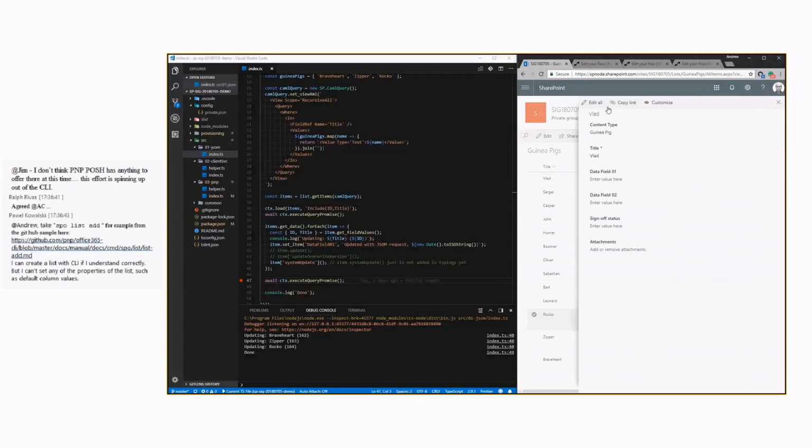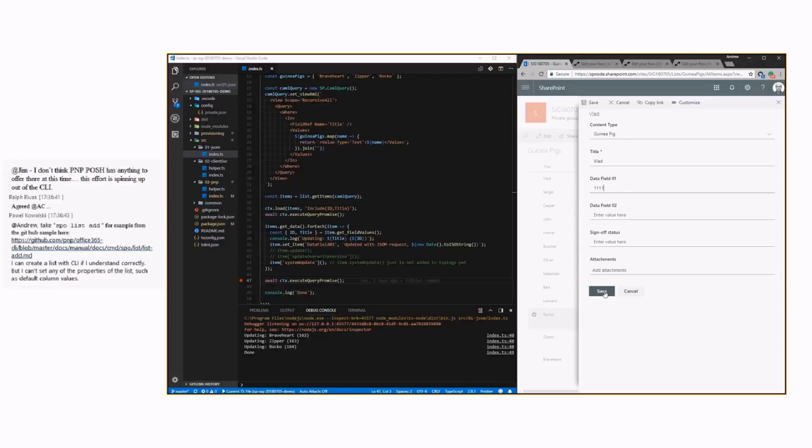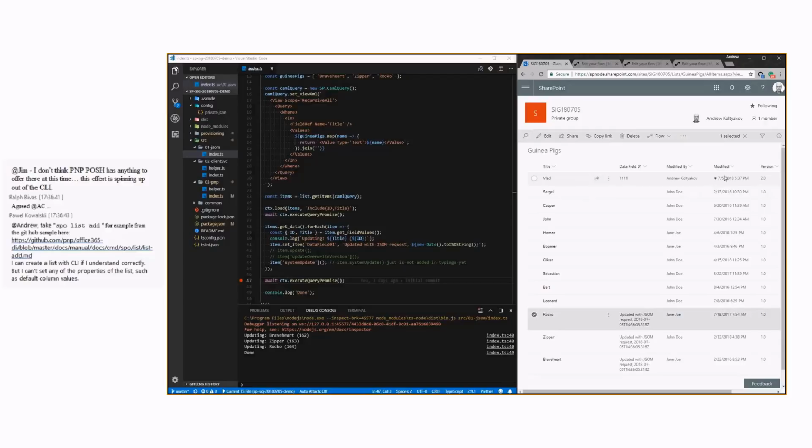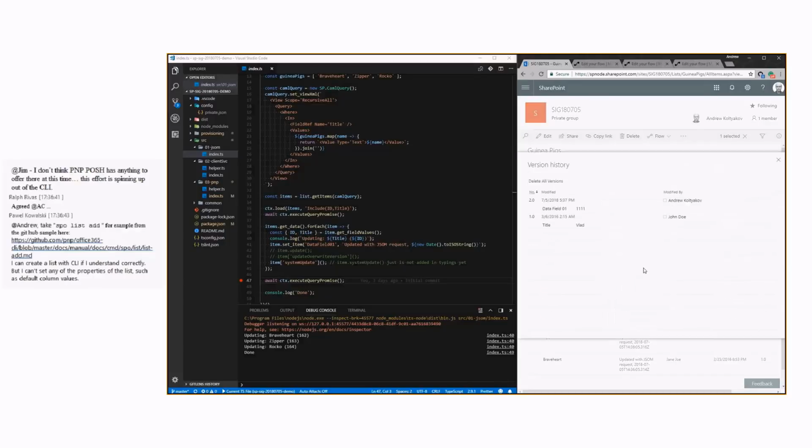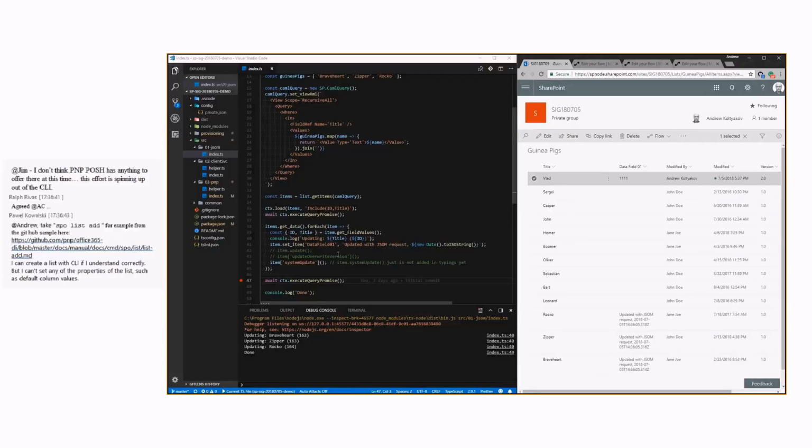And next step, let's change a random item with some random data. And check that the version has been created. Okay, here it is. So modified by and modified has been changed, as well as version number. And by checking the version history, we can see a couple of versions here. Okay, that was JSON SystemUpdate.